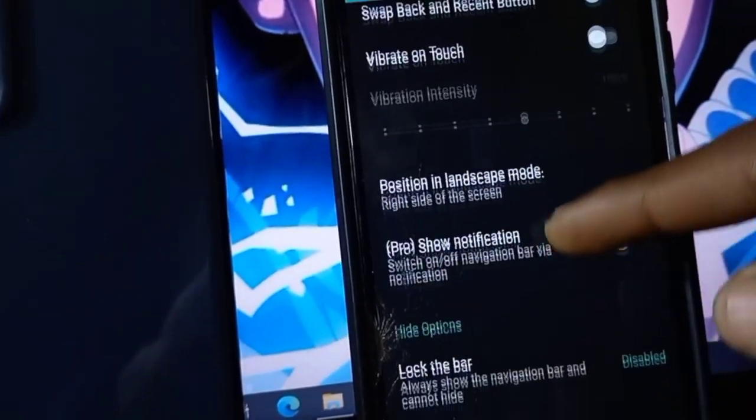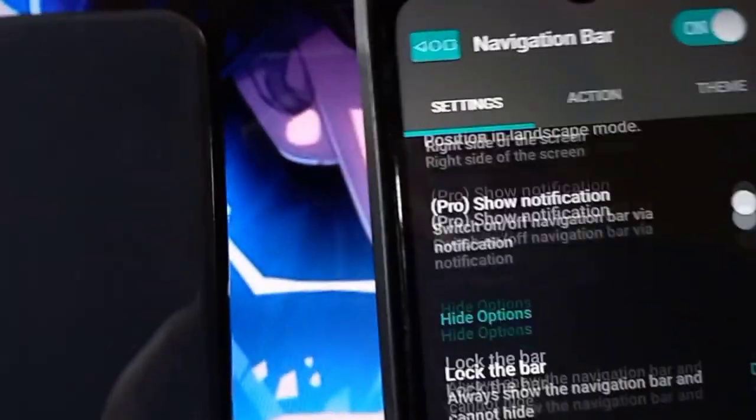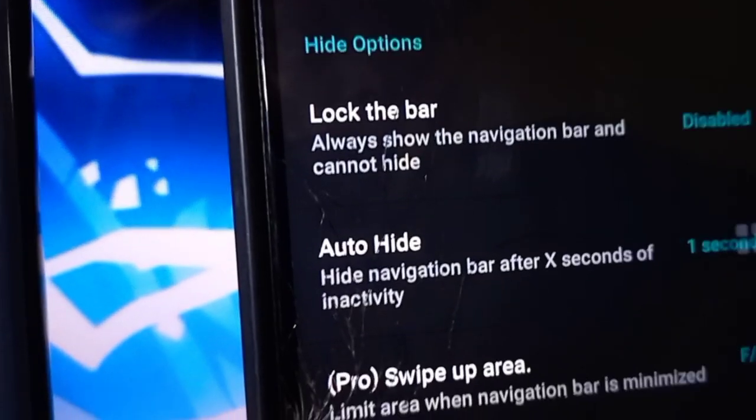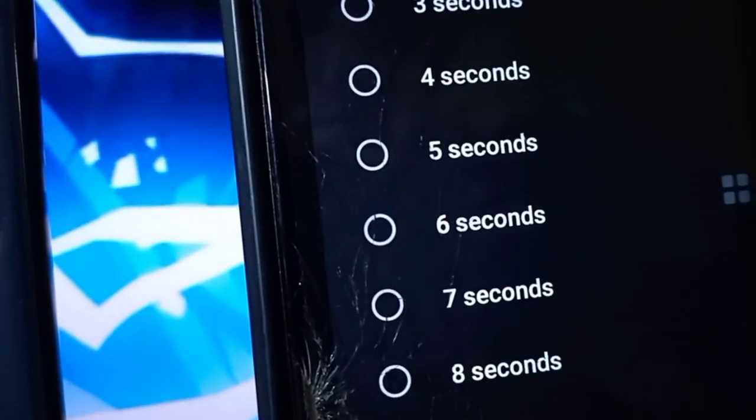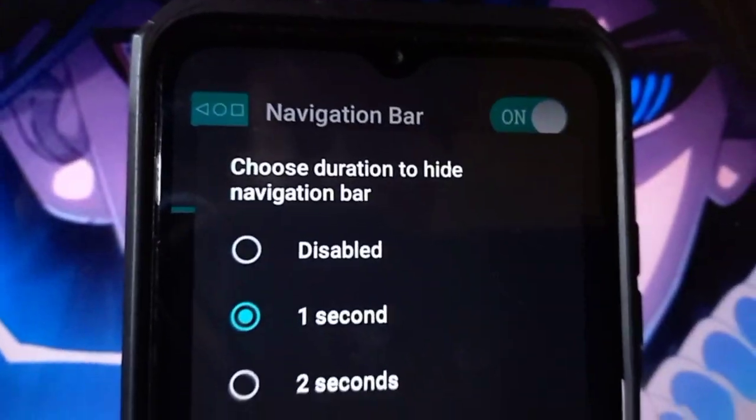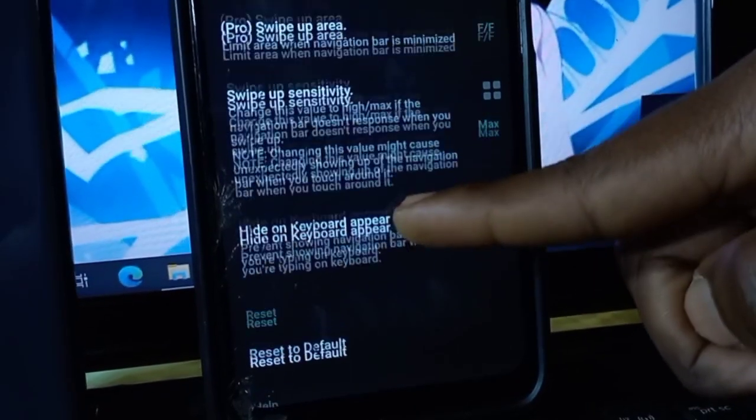The navigation bar auto hide setting is a useful way to save space on the screen. When the navigation bar is set to auto hide, it will only be displayed when you need it. You can customize the auto hide setting to change the number of seconds before the navigation bar automatically hides.